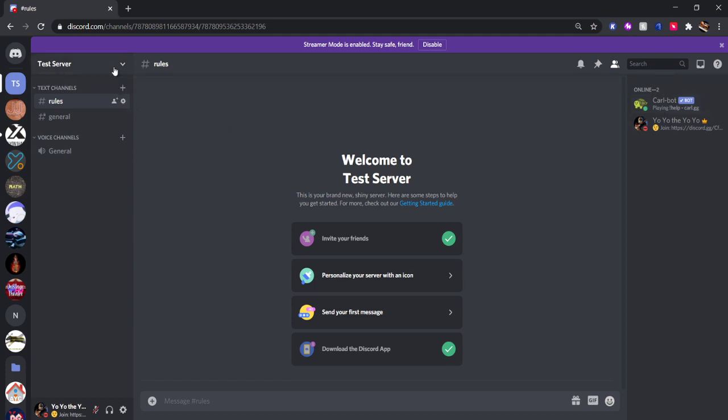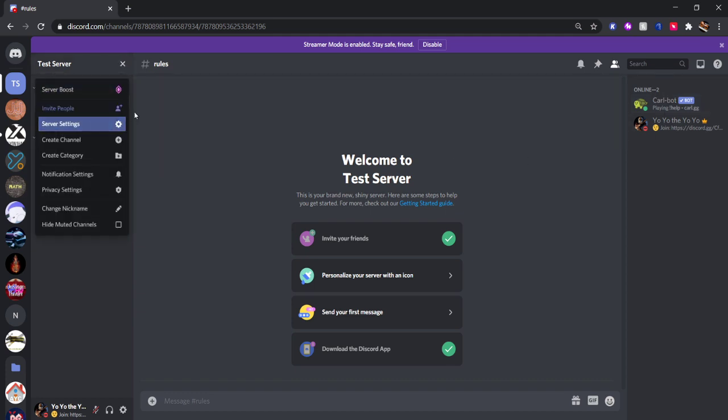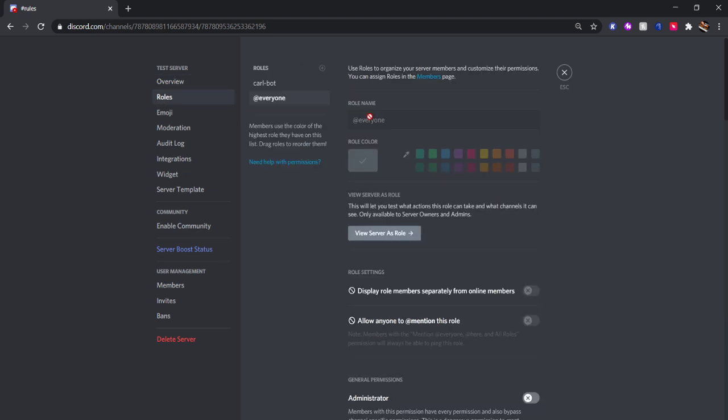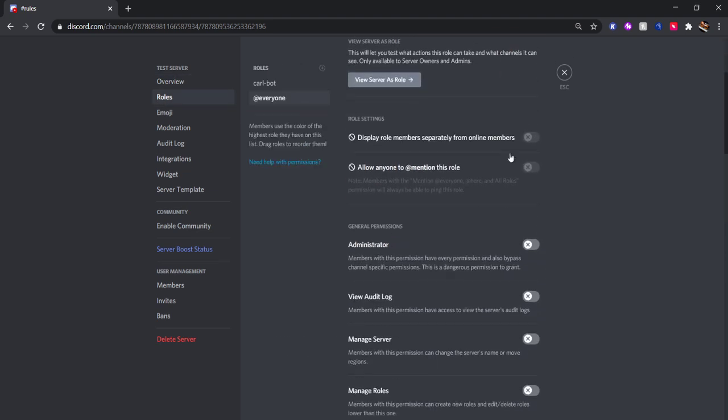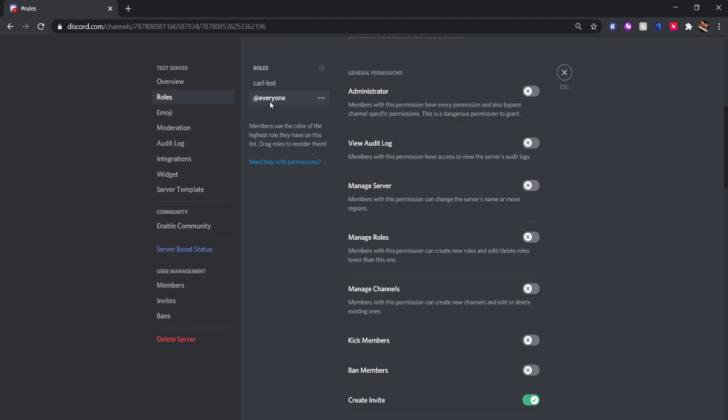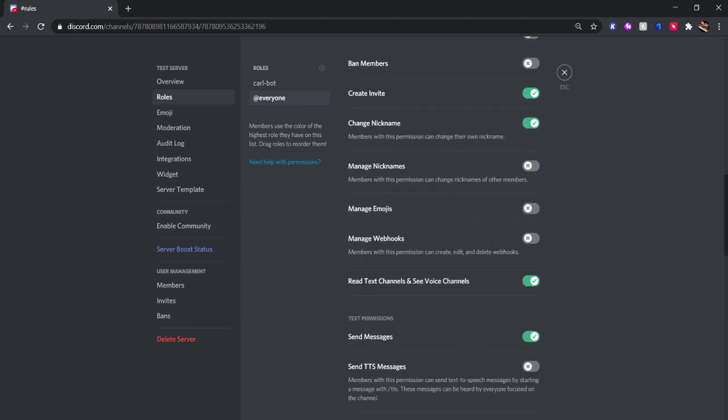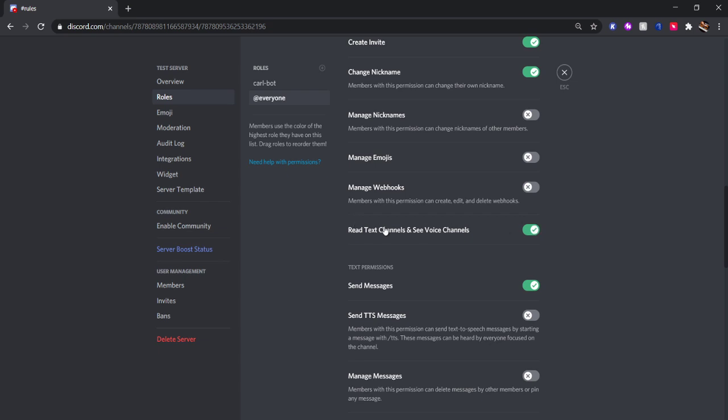So the next step, what you want to do is you need to go to server settings, roles. And you have to go to @everyone. So this should be your only role unless you've made some other ones. And what you want to do is check this read text channels and see voice channels, check it off. And you want to create a new one.